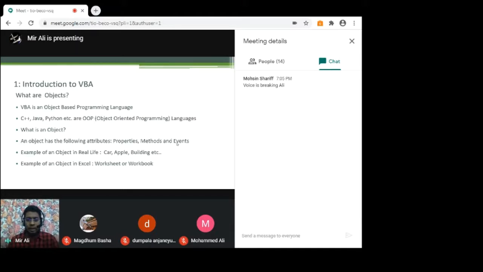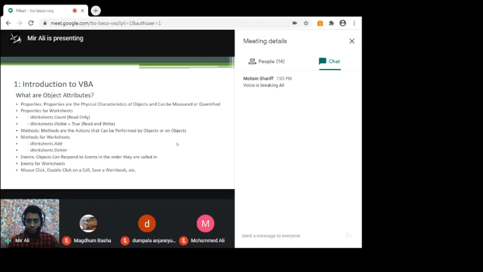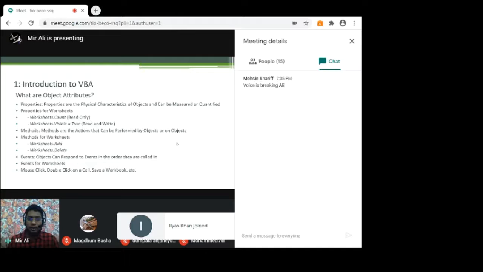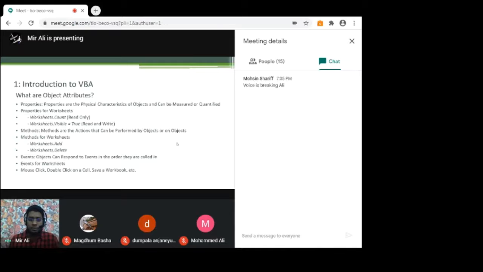Now, here I'll go into a bit of depth. As I was speaking about the attributes, take the example of a building: the building height, the number of floors in the building. Properties are the physical characteristics of the objects. For example, worksheets: I can count the number of worksheets in a workbook. All the people who have used Excel before know that a number of worksheets are contained in a workbook. So Worksheets.Count: Worksheets is your object, Count is your property.